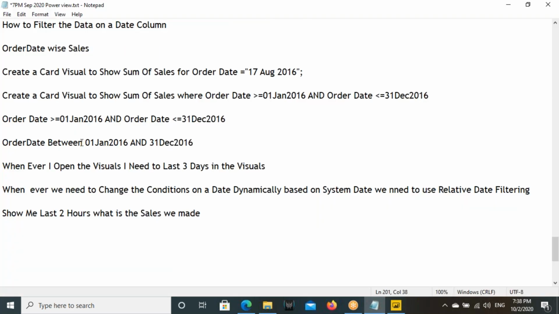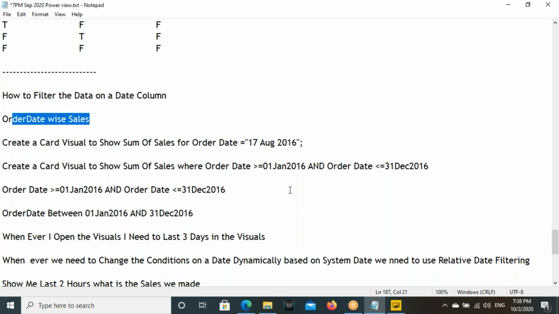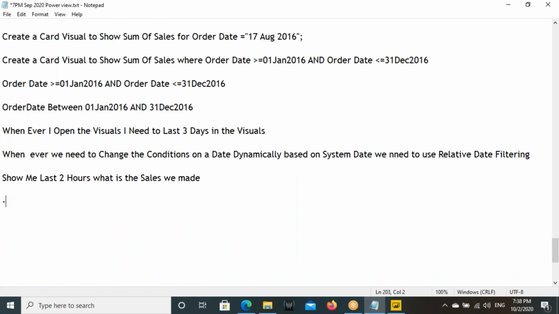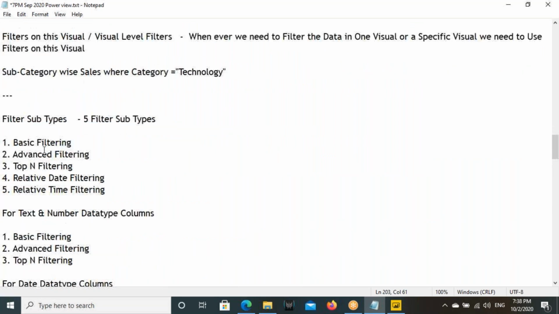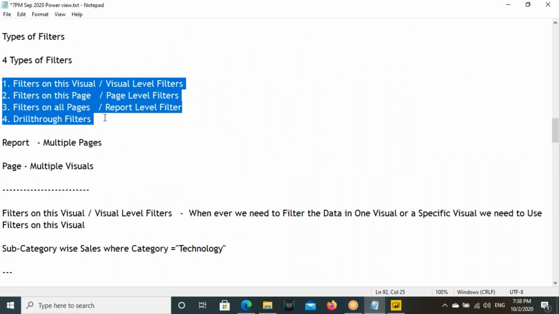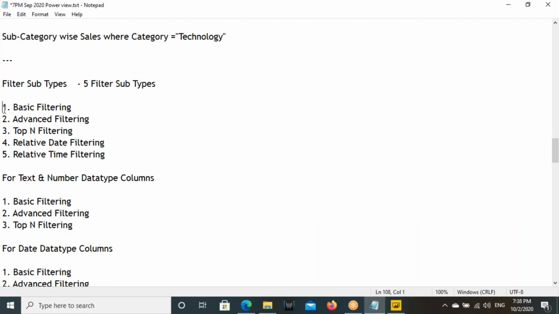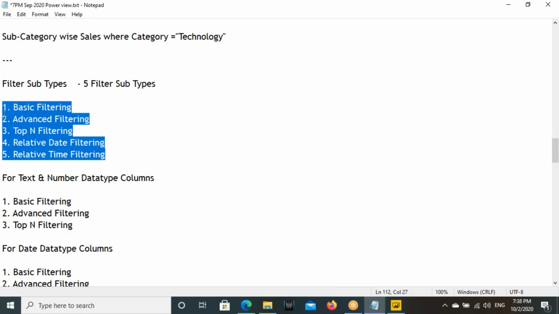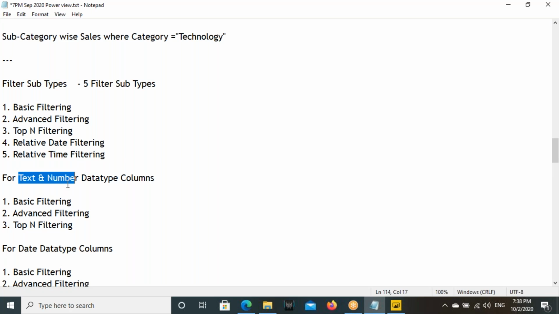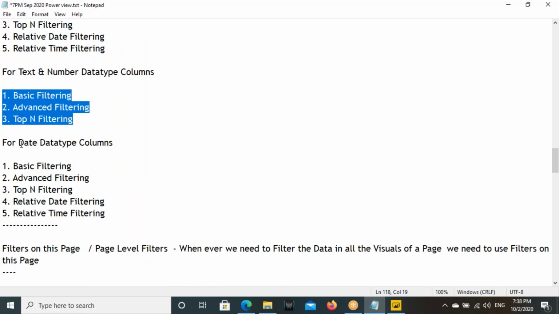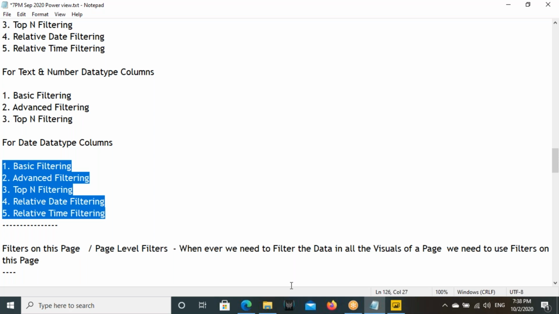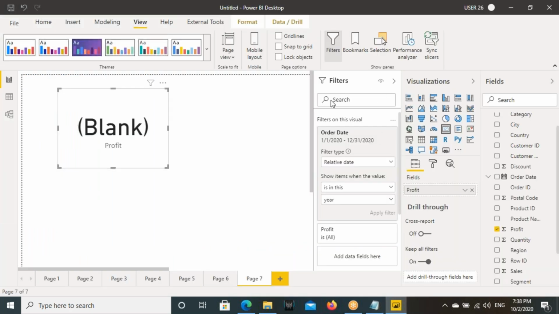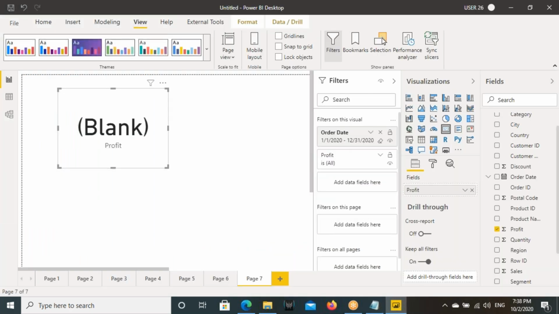Once we are done with applying the filters on a date column, we want to discuss a few more things here about the filters. Totally we've seen how many types of filters we have. 4 types of filters we have. When to use which filter we discussed. After that, how many types of subfilters we have we discussed. On a text column and number column, we'll have 3 types of subfilters. On a date column, we'll have 5 types of subfilters. What kind of options you can find, we saw there. And next one, we're going to understand when we apply the filters, you'll find some options.